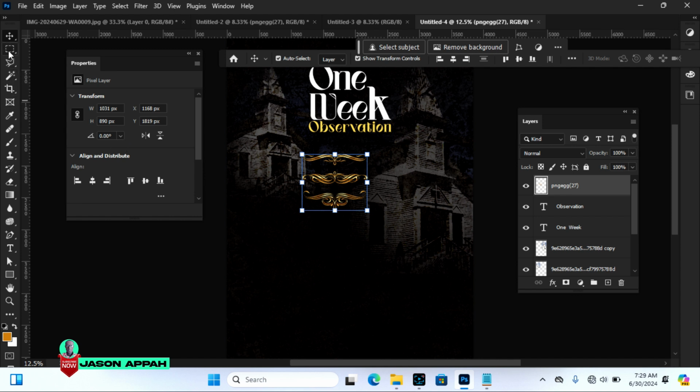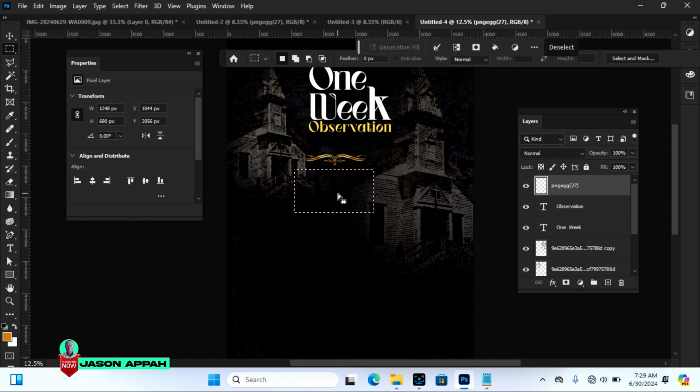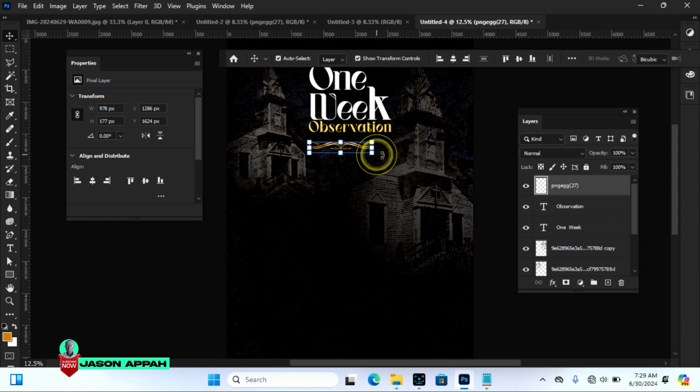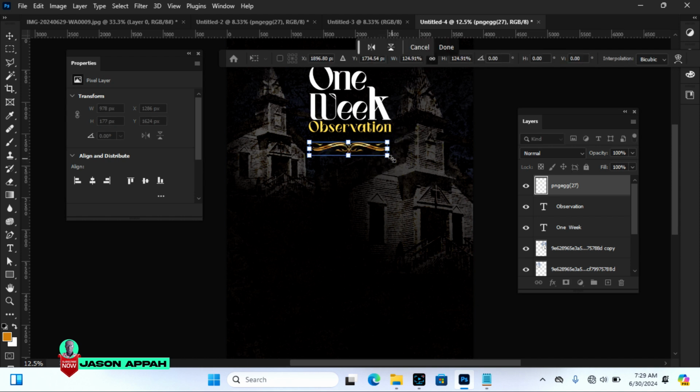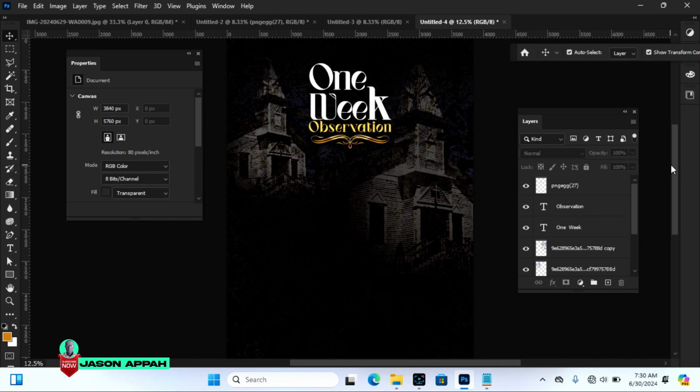So what I'm going to do is I'm going to use a marquee tool. Click on the marquee tool, then we highlight the area we don't want, then delete on the keyboard. Control D to deselect. Then let's bring it somewhere here. Let's increase the size, scale it. I think that's fine.